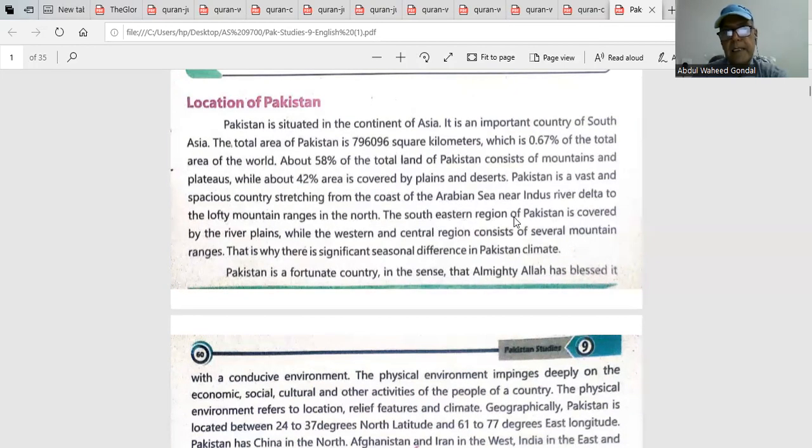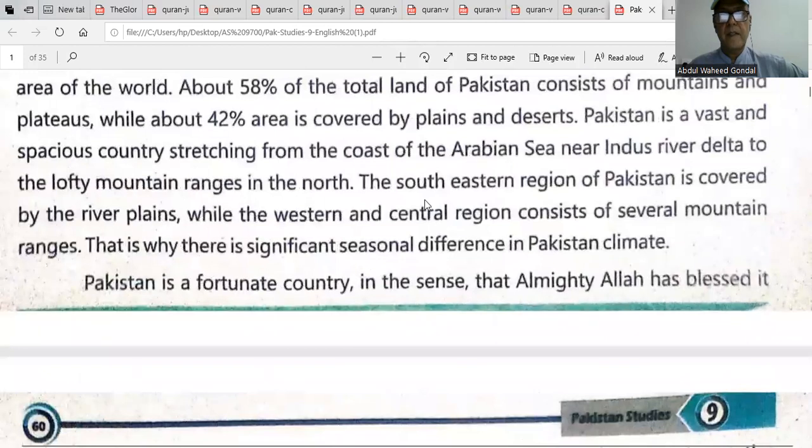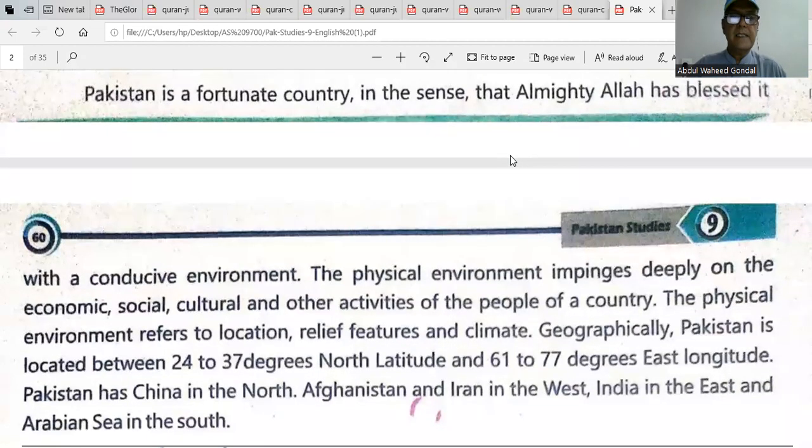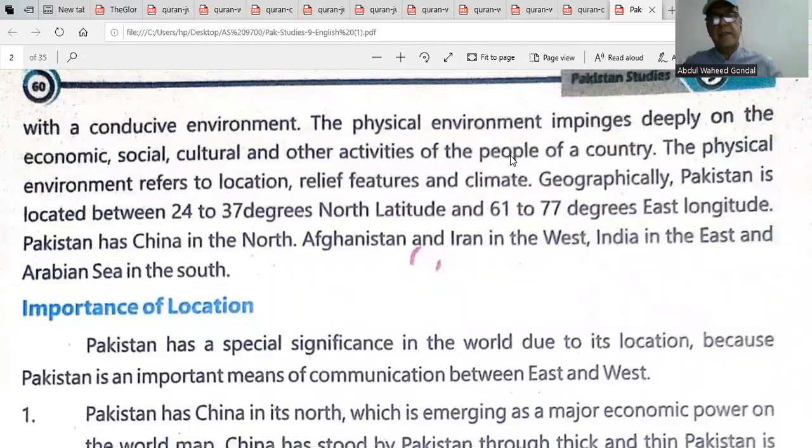The southeastern region of Pakistan is covered by the river plains, while the western and central region consists of several mountain ranges. That is why there is significant seasonal difference in Pakistan's climate. Pakistan is a fortunate country in the sense that Almighty Allah has blessed it with a conducive environment. The physical environment impinges deeply on the economic, social, cultural, and other activities of the people of a country. The physical environment refers to location, land features, and climate.